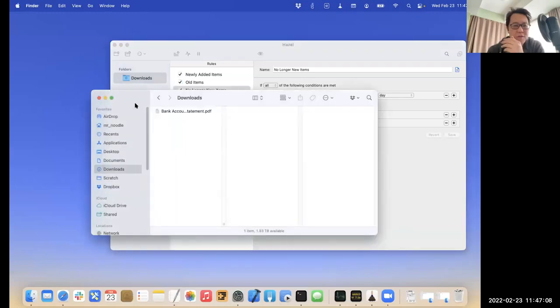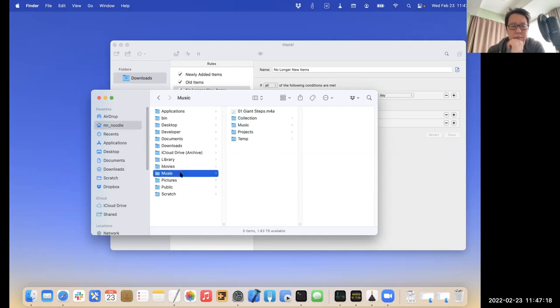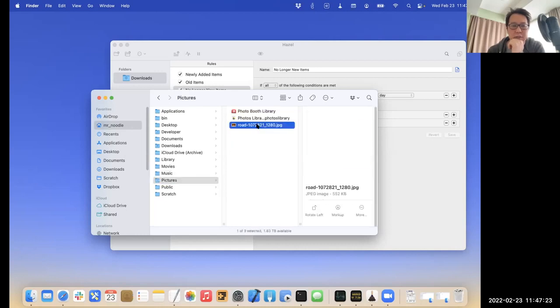Okay, so for some reason notifications aren't working, because notifications are weird. But as you can see, the image and music files here are no longer in downloads. If you look under movies, music, there's the audio file, and the pictures, there's the picture file that I stuck in there. So that's pretty simple.